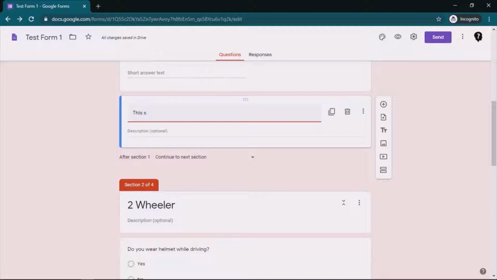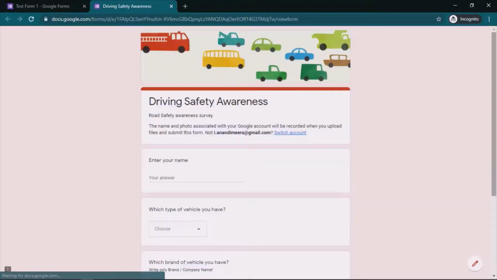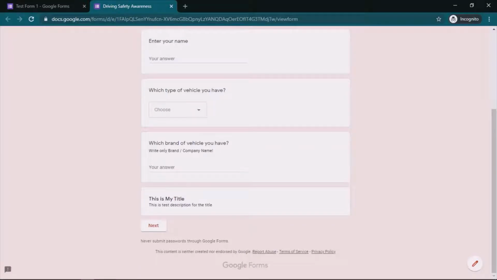Let me see, this is my title. I can switch the description on and off. This is a test description for the title. Okay, I'll click on preview, and this is just to insert. There is nothing we can do here, or there is nothing expected from the user.